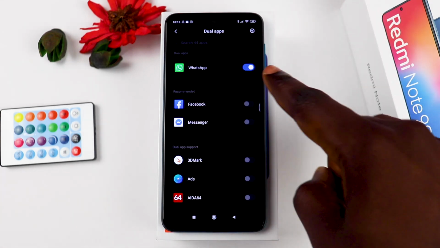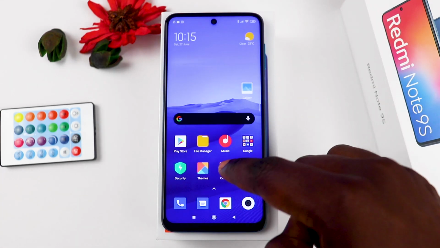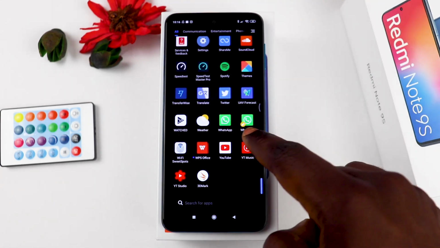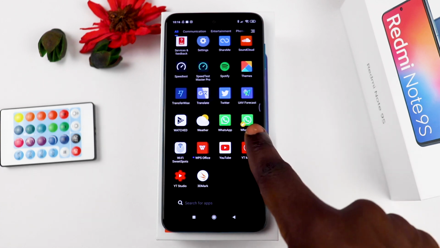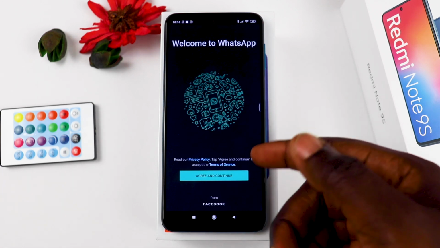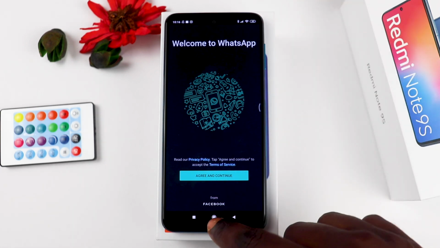For instance, if I activate WhatsApp and I go to my home page, you can see if I scroll down, I have two versions of WhatsApp. So this is the first version and this is the second version. It says dual apps, and I can now register a new phone number on WhatsApp.